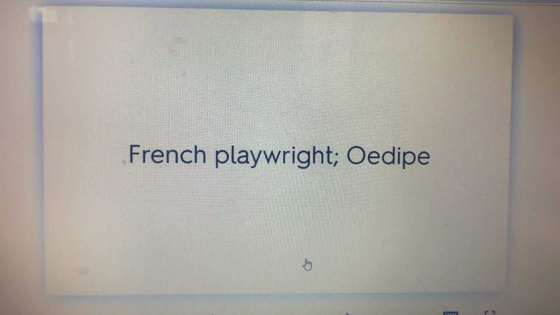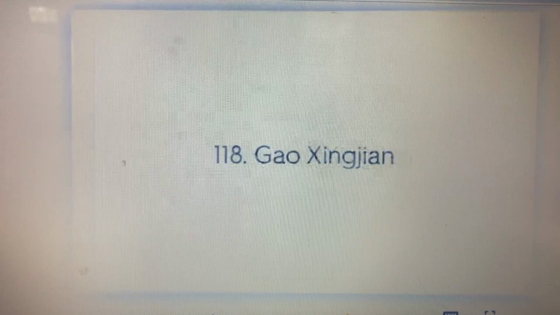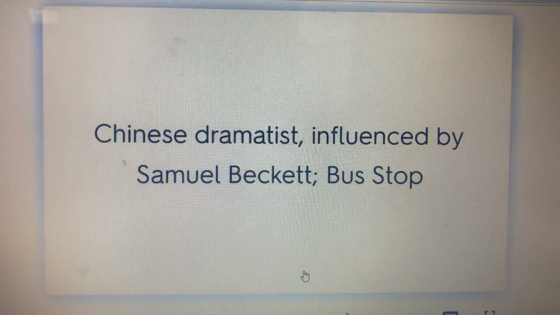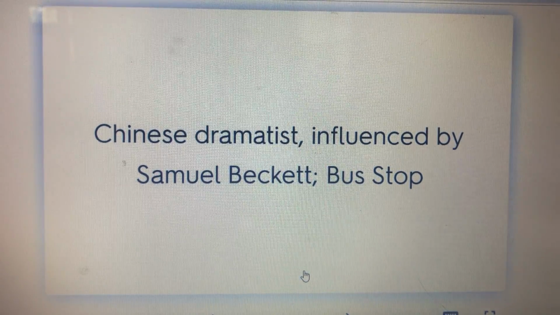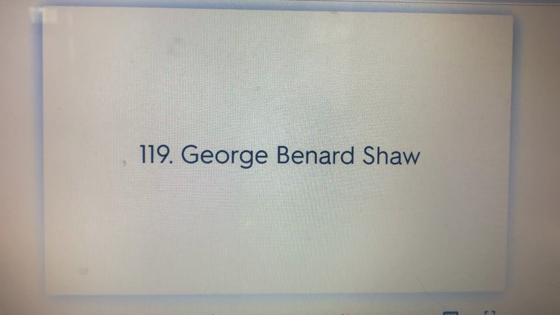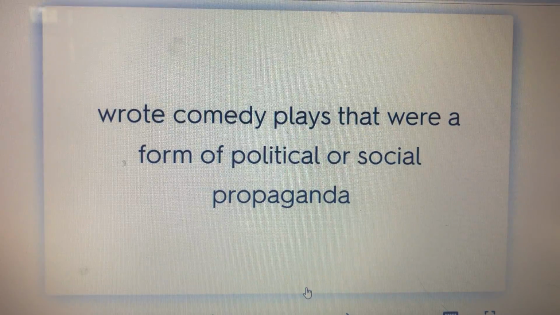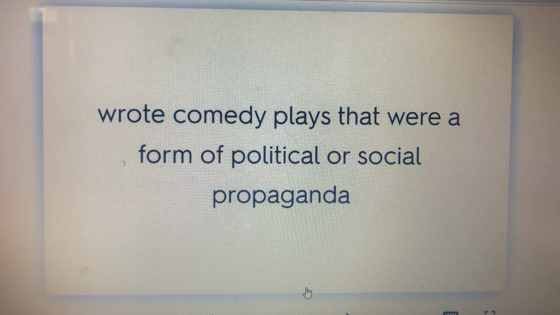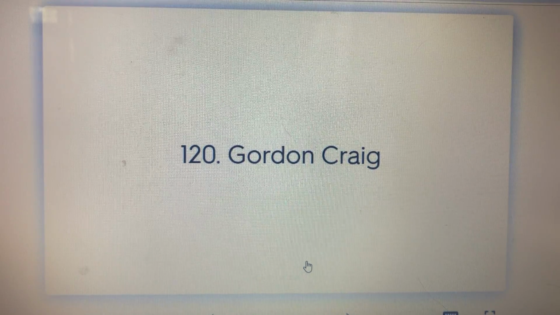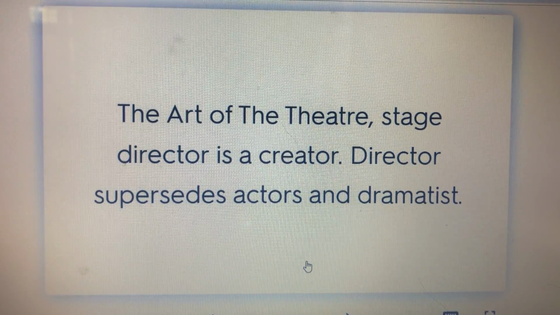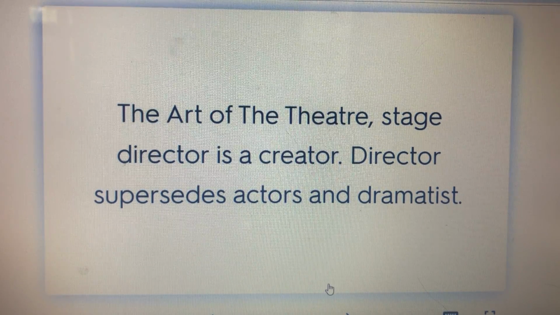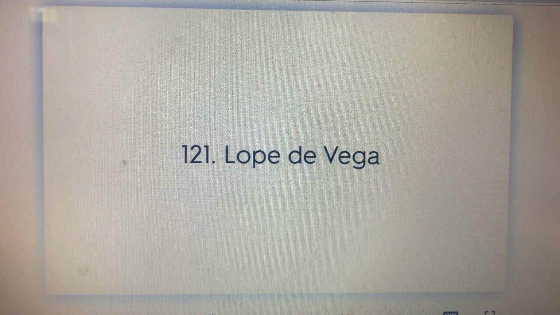Voltaire, French playwright, Oedipe. Gao Xingjian, Chinese dramatist influenced by Samuel Beckett, Bus Stop. George Bernard Shaw wrote comedy plays that were a form of political or social propaganda. Gordon Craig, The Art of the Theatre: the stage director is a creator. The director supersedes actors and dramatist.